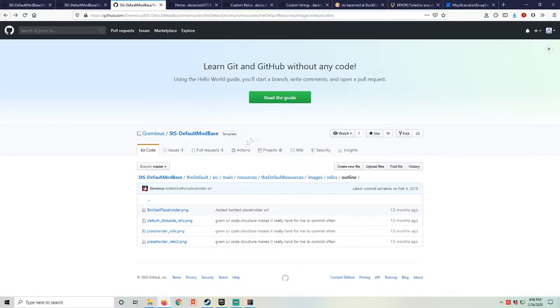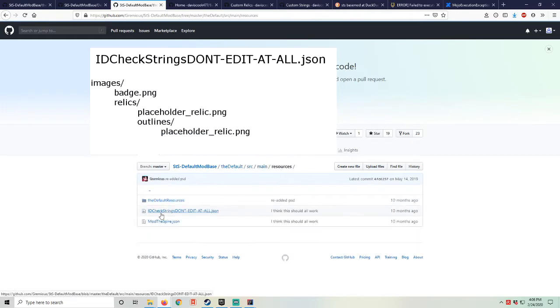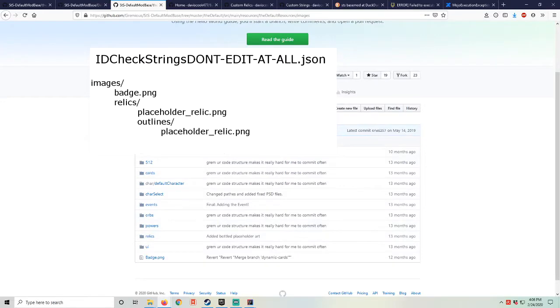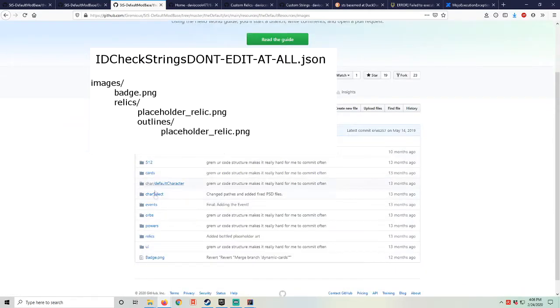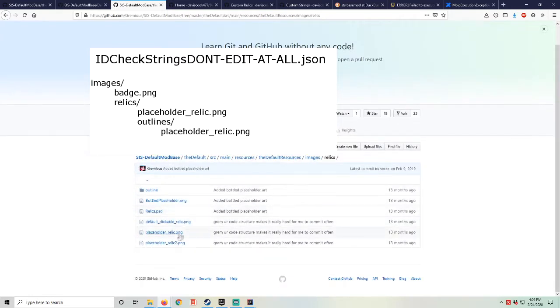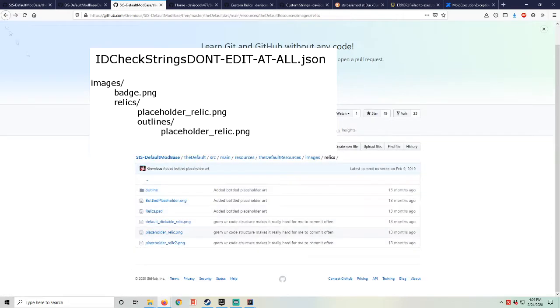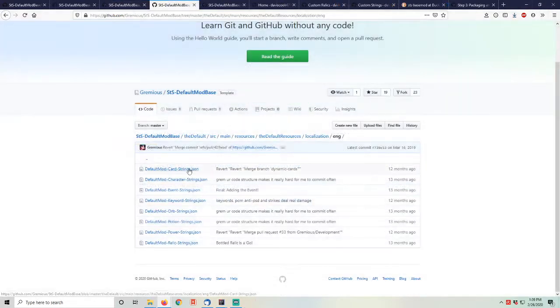Since we have a texture loader, we should probably get some resources. I grabbed several PNGs and the idcheck strings don't edit at all.json from the top of the resource directory tree. The images were badge.png, relics/placeholder_relic.png, and relics/outlines/placeholder_relic.png. I added them to my project following the same structure.